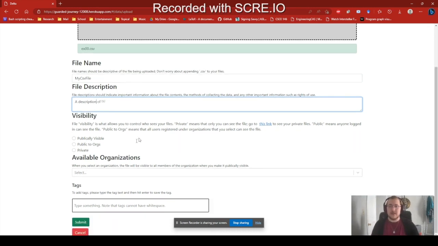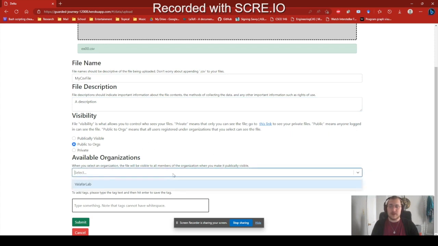Then we set visibility. If we wanted a file to be only visible to ourselves, we would select private. If we wanted a file to be visible only to an organization we were registered under, we would first select Public to Orgs, and then from the Available Organizations drop-down bar, we would select any organization we were registered under, such as Valifar Lab. If we wanted a file to be visible to everyone, we would select Publicly Visible.